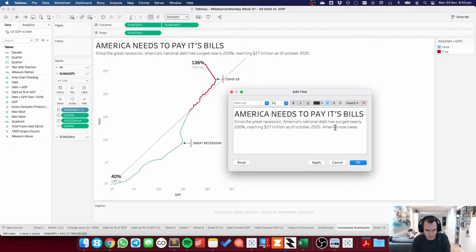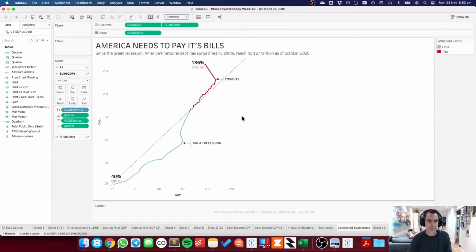America now owes 36% more. How can I say that? Now owes 36% more in debt than it takes in for, let's see, maybe that's good enough. Okay, so let me save again. I'm going to stick it in a dashboard, call it a day.